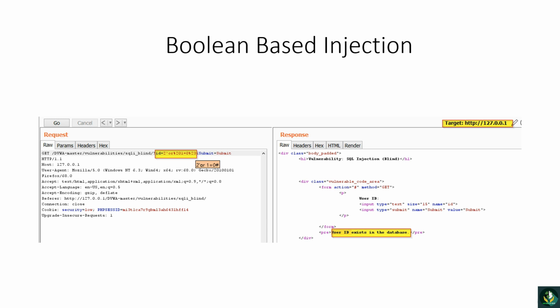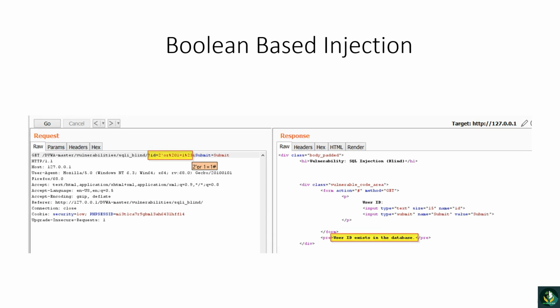Now if we insert the payload ID = 2 or 1 = 1 #, meaning that it breaks the syntax of the SQL query, OR 1 = 1 is a true condition, and ID = 2 is true, and the hash comments out the rest. The OR operator works so that if any input is true, it will show output for the true condition. Combining this query, it will look similar to this. Similarly, you can use the AND operator to perform SQLi, and it will show different kinds of output.